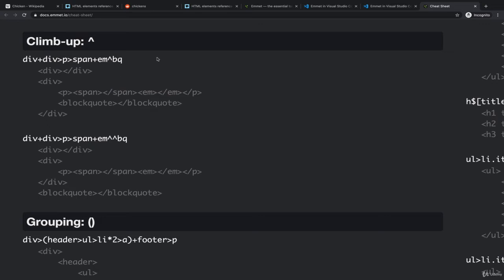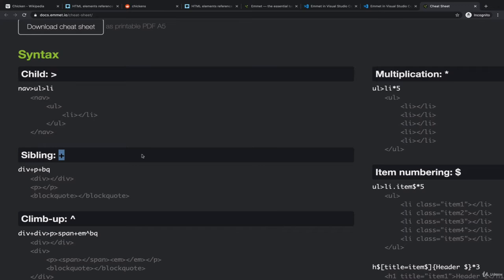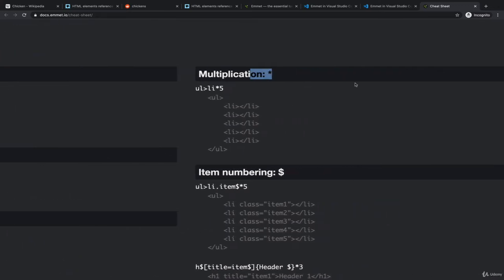This is, honestly, in my opinion, it's harder for me to remember all of the syntax. I most commonly use this and this one over here, multiplication.